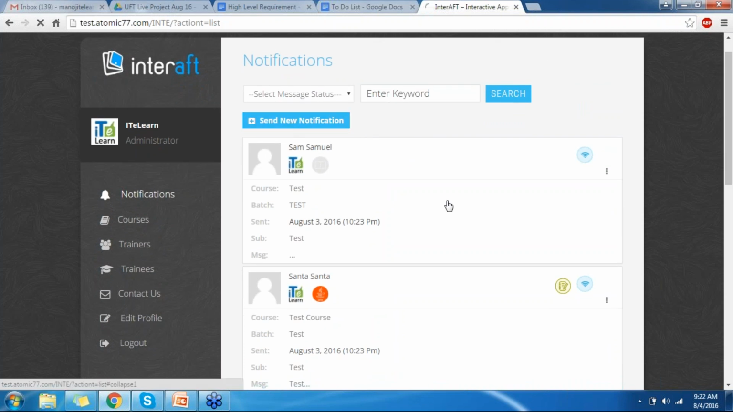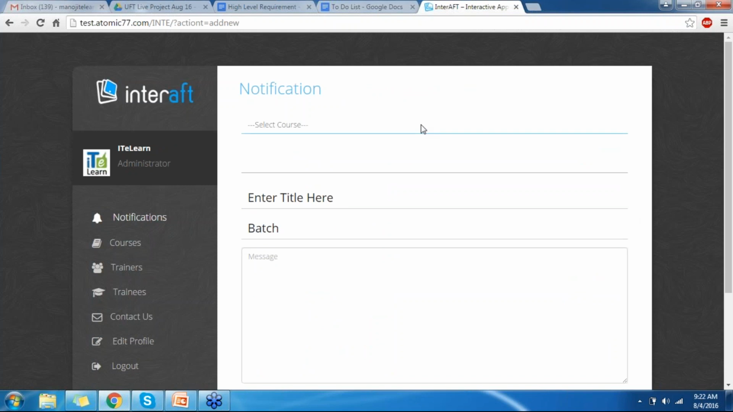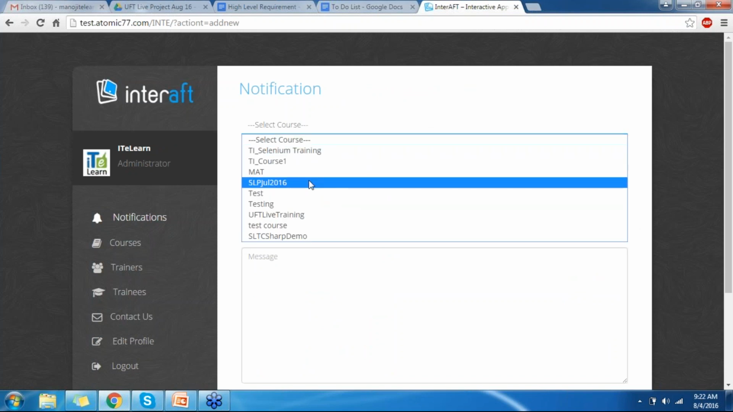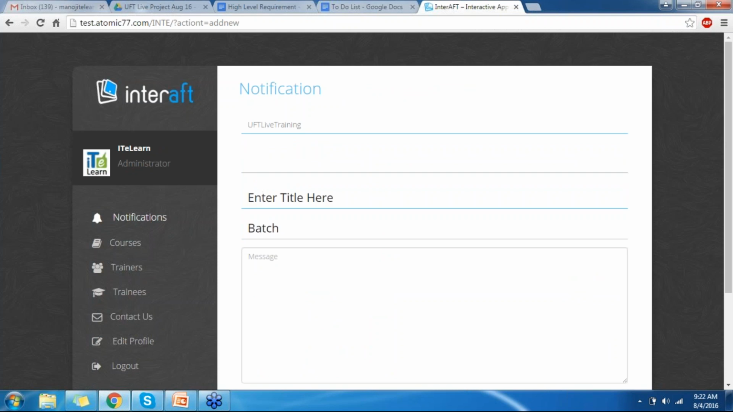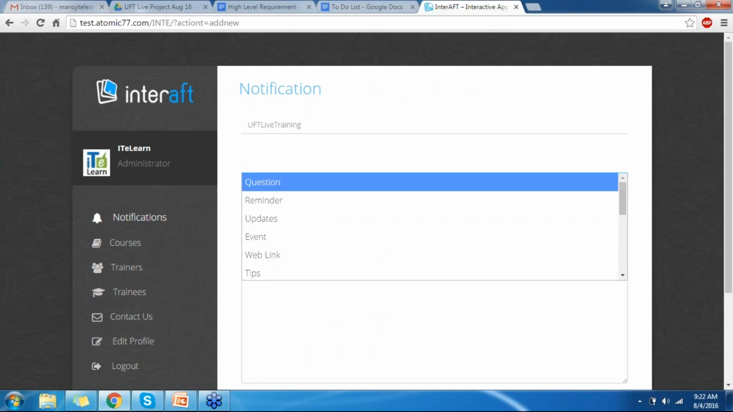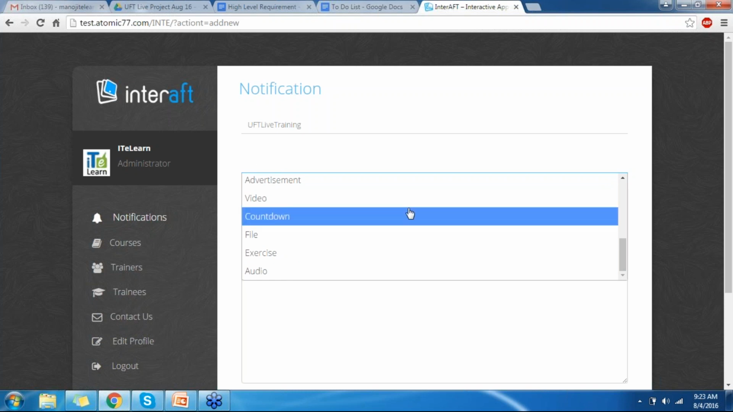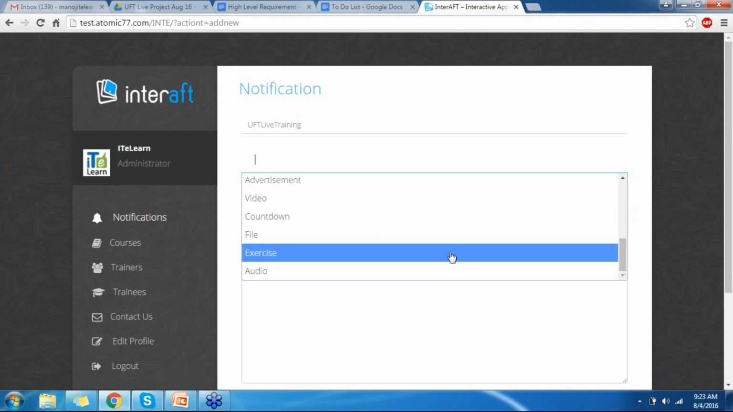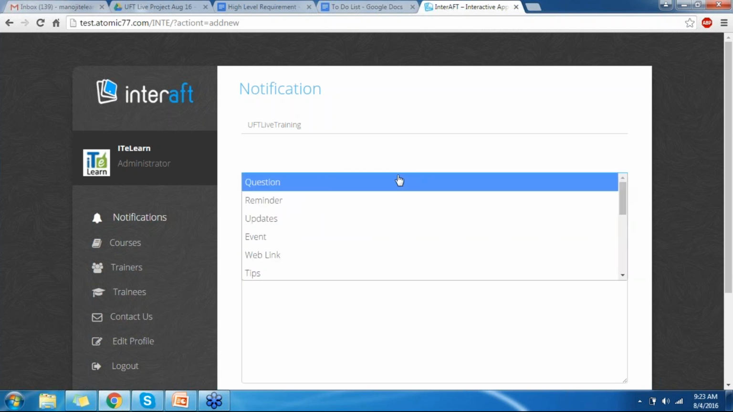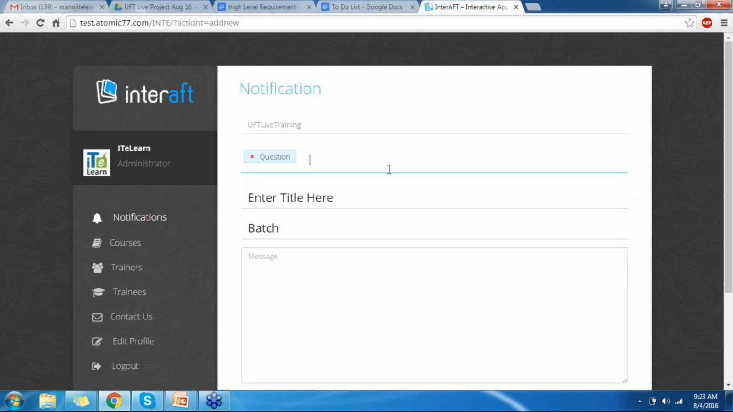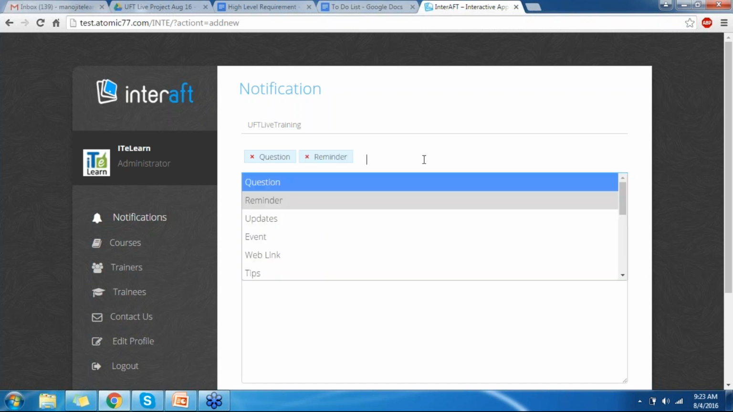and let me click this send new notification. Okay, and I can choose one course, suppose UFT live training I can choose. So I was talking about different kind of notifications we can send from here. Okay, so it can be question, it can be reminder, updates, event, web link, tips. Okay, so different kind of notifications we can send, and different icon we have for these notifications. So suppose I choose this, I can choose multiple notifications types.